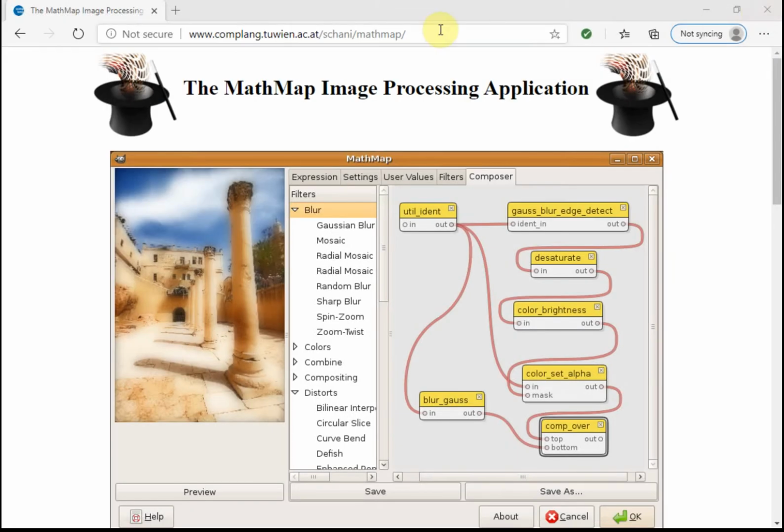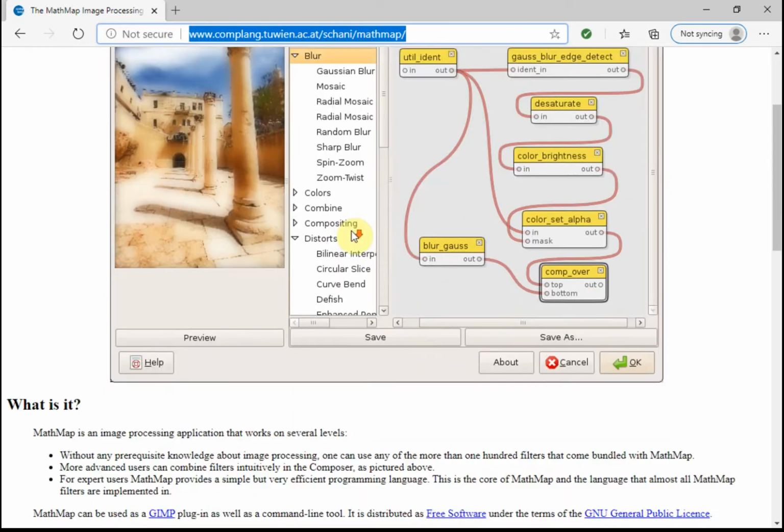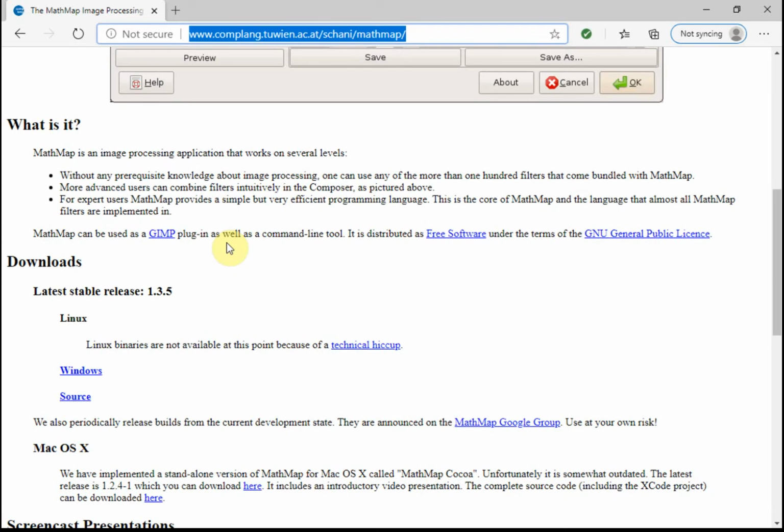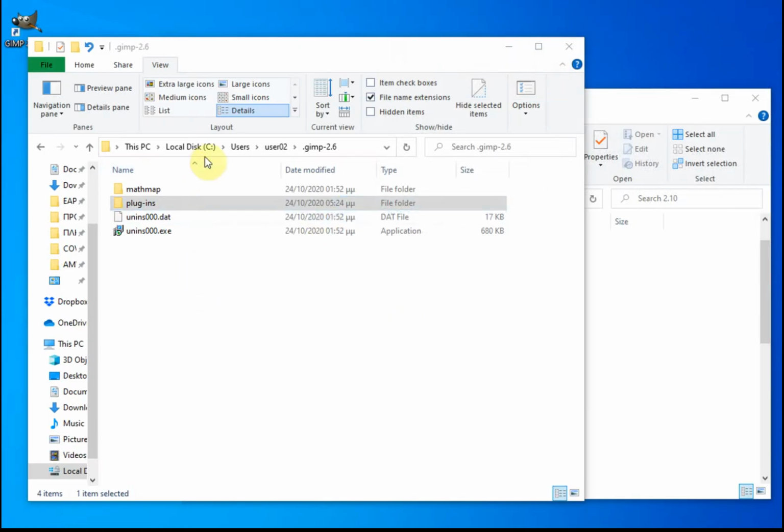First of all, you need to download the utility, the mathmap, from this site. For Windows, it's the version 1.3.5, which is supposed to be working with the older versions of Gimp, the version 2.6 actually. After installation, it creates a folder structure under the user profile under the Gimp 2.6.